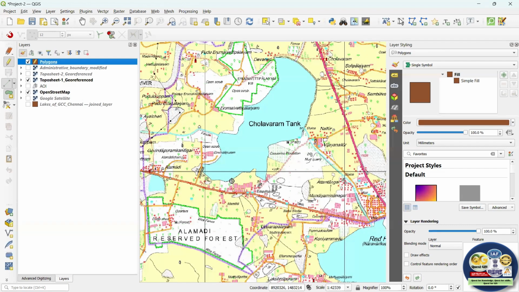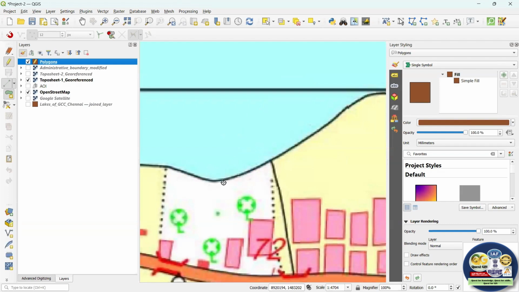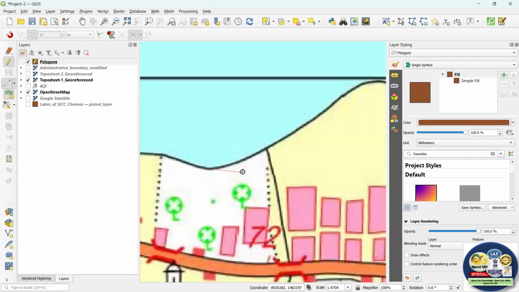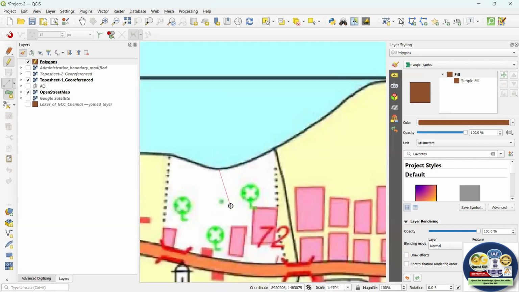The boundary. So how do you do that? Zoom to the level which is comfortable for you, and just click on it. As soon as you click, this red thread-like thing will appear on your screen. This is your starting point. Of course, polygons are enclosed features, so you have to end your boundary tracing at the same point.